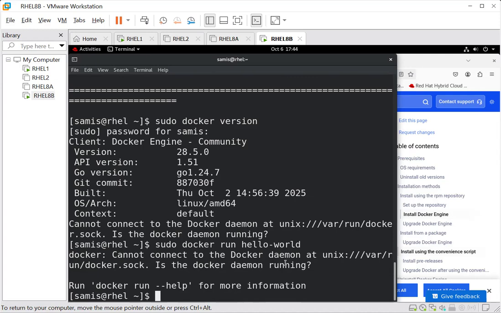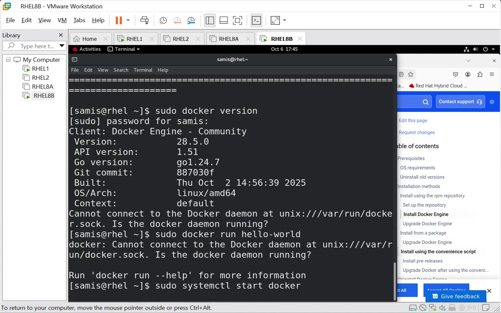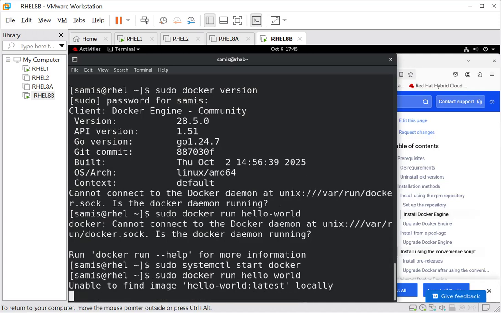Cannot connect to the Docker daemon. Oh, right. That means I have not started the Docker service. So sudo systemctl start docker. I have to start the service first after the installation. It took a lot of time, even to forget. So now that Docker is running, let's run that command again and let's see.